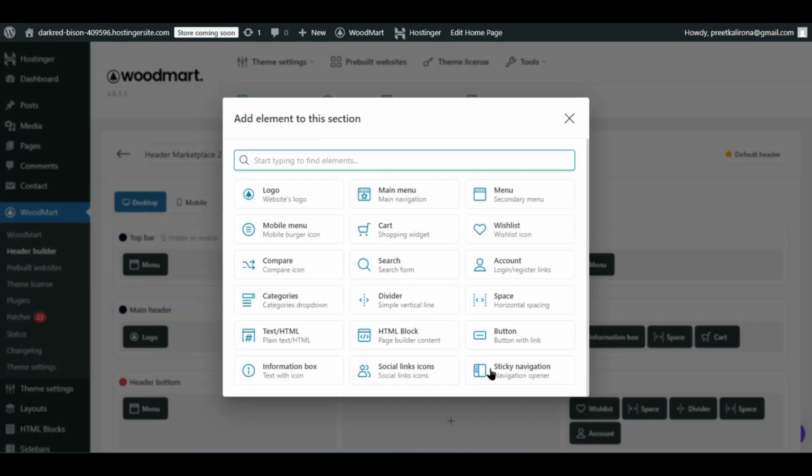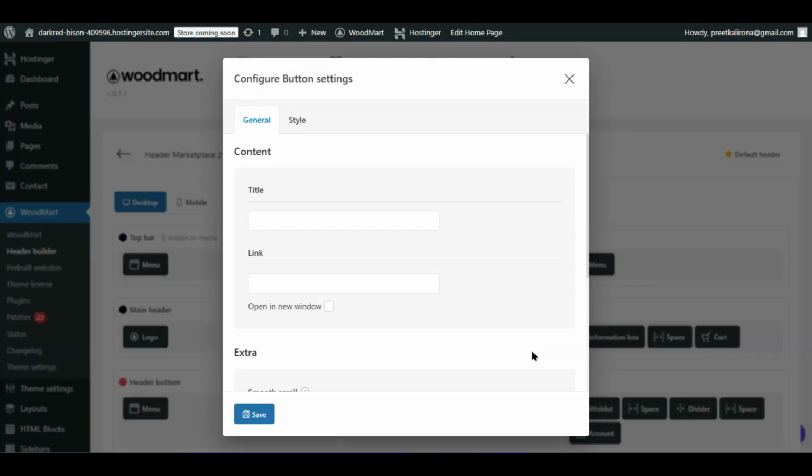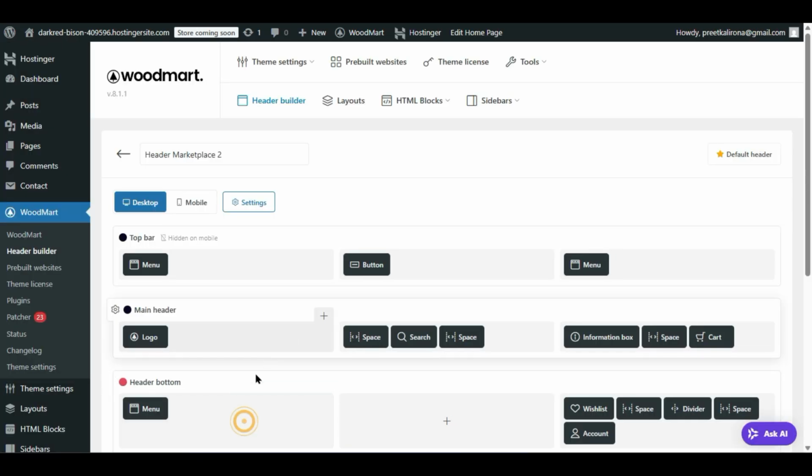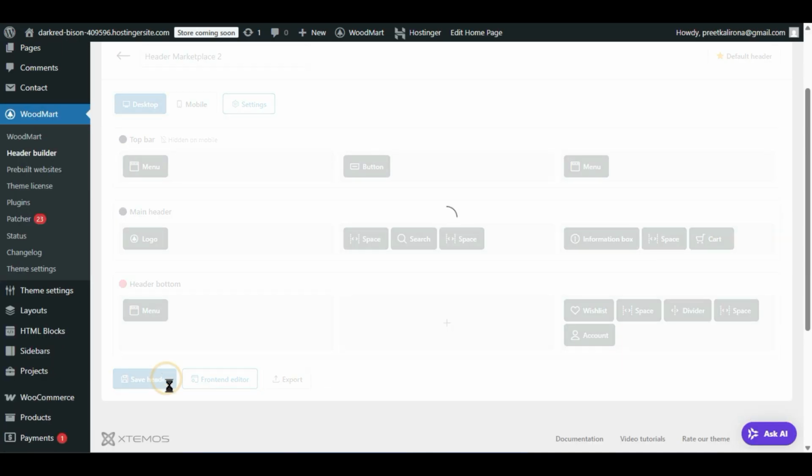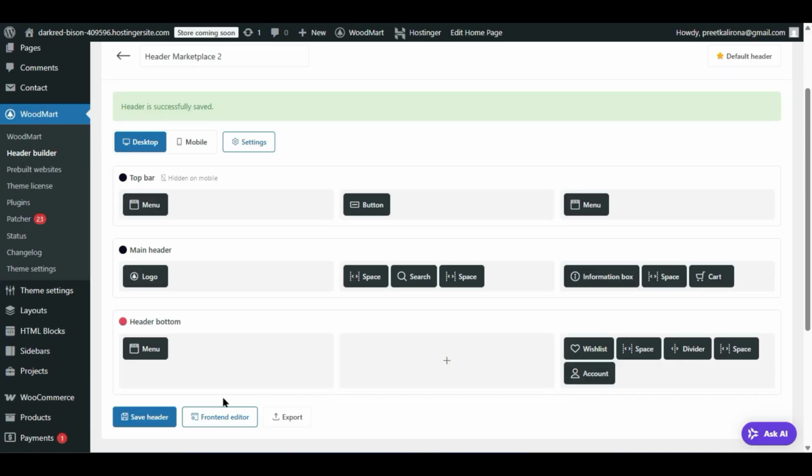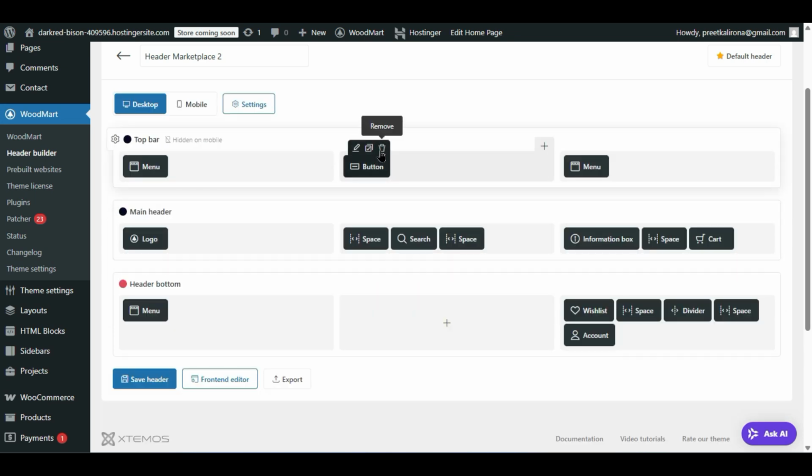If you want to add a button, let's click on button, and you have to give a name to the button. Just to show you an example, contact us, and save, and then save header. This way you can add different elements to the header section. Let me remove the button, and now let's customize our top bar menus. So I will go to appearance.